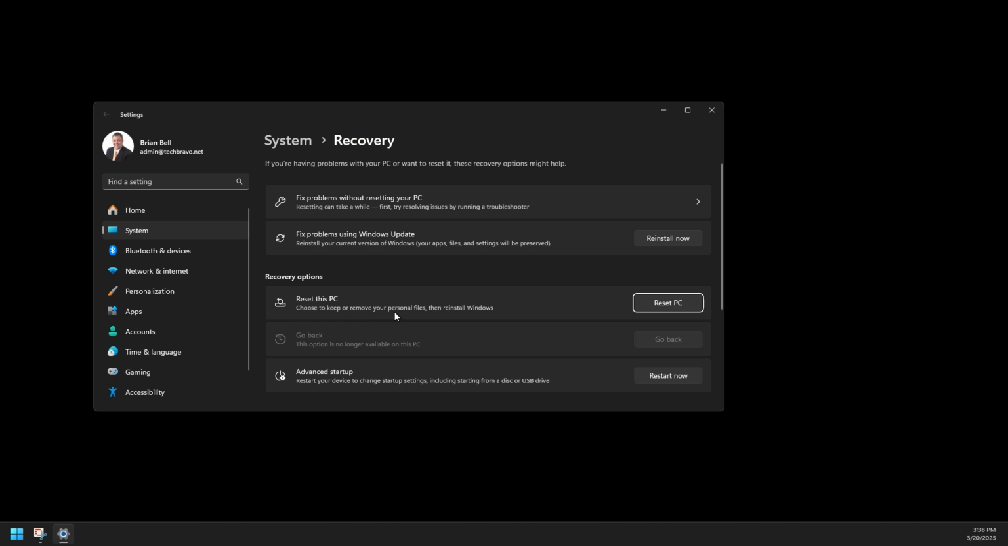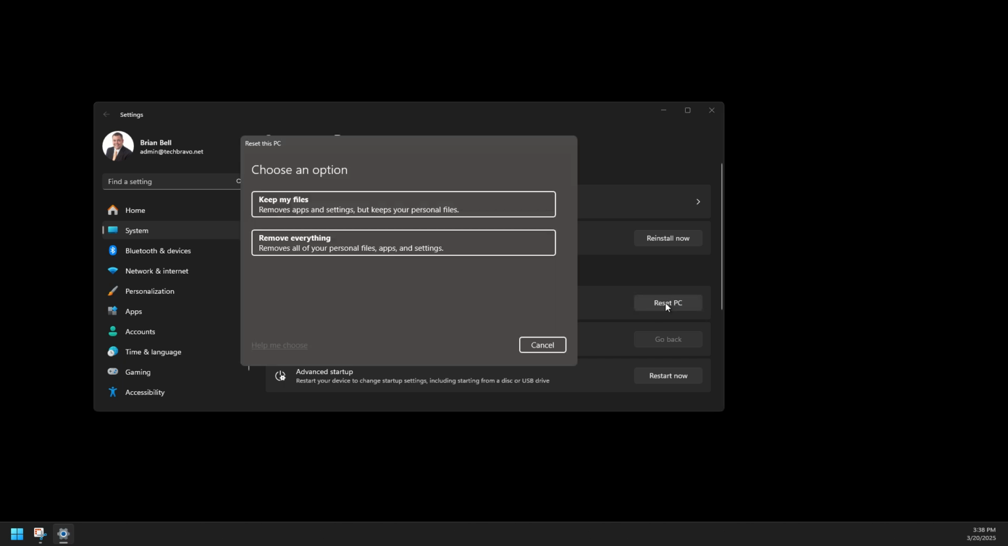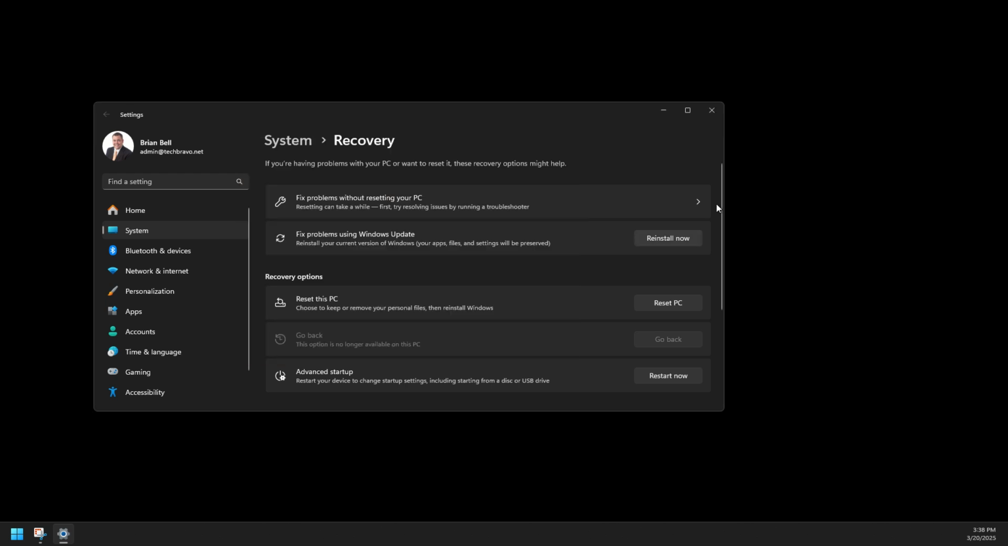Choose to keep or remove your personal files, then reinstall Windows. So if you click that button, it will ask you to choose either keep my files or remove everything. You'll want to choose remove everything, and then it will prompt you what to do from there. But that's how you get to it.